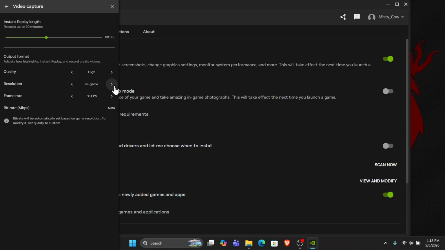And also you can choose in-game, which allows you to record the in-game resolutions that you've set within the in-game settings. You can also choose the frame rates that you'd like to use. You can choose either 30, 60, or 120 FPS, depending on your computer. And also you can choose the bitrate in Mbps. So depending on which resolution you choose, you can simply adjust the bitrate to suit your needs.